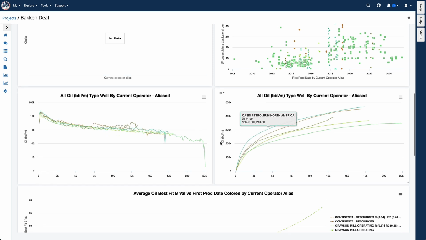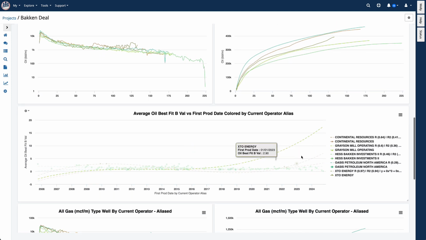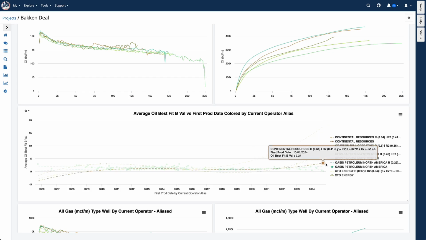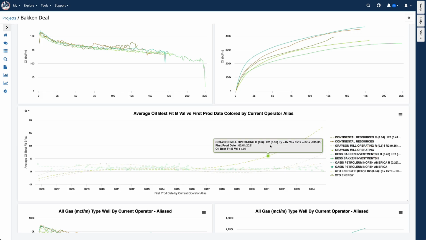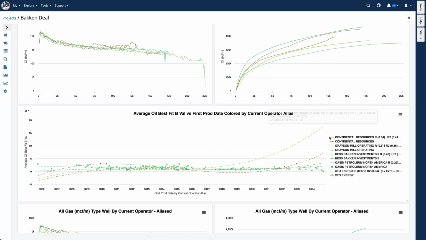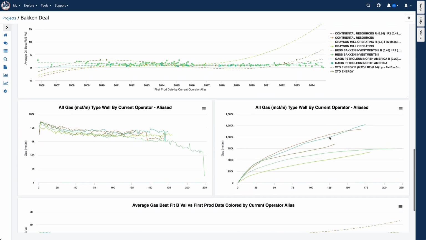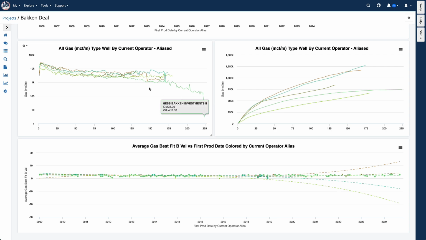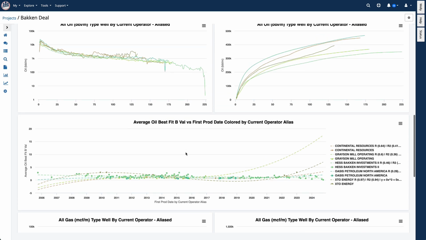This is actually pretty cool. This is a distribution of B values by operator with a trend line, a polynomial trend line, to show you whether they are trending up, down, left, right, whatever. Again, if I'm evaluating key wells and the offsets are doing something better, perhaps there is hidden upside that my operator can tap into. Again, gas, same thing, oil, the type curves and the B values. So again, another quick way to do this evaluation.